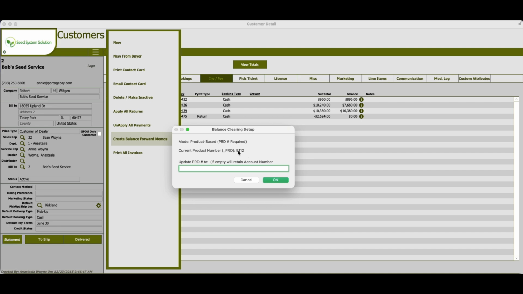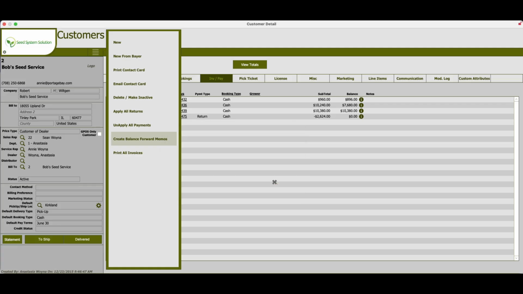If you wish to adjust or change the product ID number that is currently set up in settings, you can type in the new product ID number or new chart of account number in the data box here and press OK. If you hit cancel, you will cancel out of this process right now. And if you hit OK with entering nothing in the box, it is going to keep the current chart of accounts or product ID number.